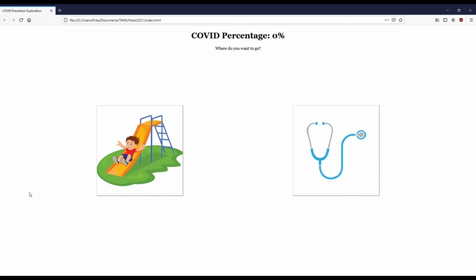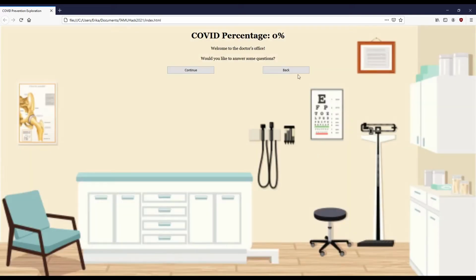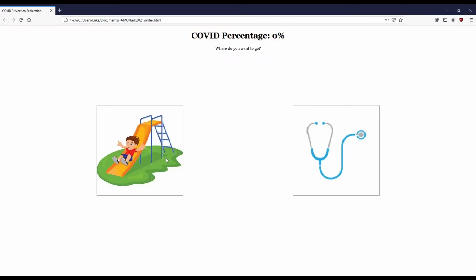So this is our project. As you can see, when you first open the game, you have the option to either go to the playground or go to the doctor's office. When you select an option, you do still have the option to go back, so you can make sure you actually go where you want to go.